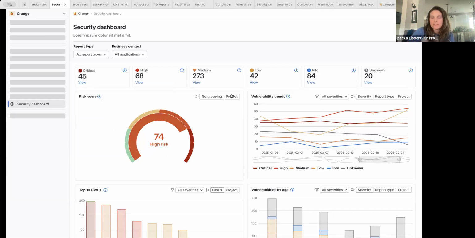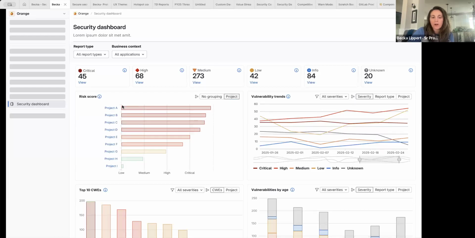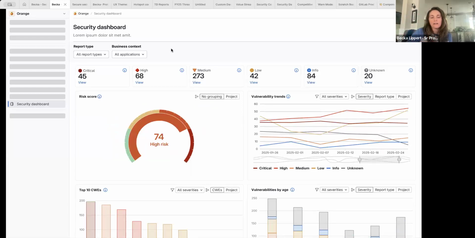If I'm uncomfortable with this number, I can also view it by project. I may not be able to see all of the projects in this business context. There may be 50 or 100 or hundreds of them. And so what we're looking at here is just the top offenders. Where do I need to start digging in? So I can see projects A through D in this example have the highest risk scores. And so I can go up to business context and then maybe only look at those. So I can start my remediation that way.